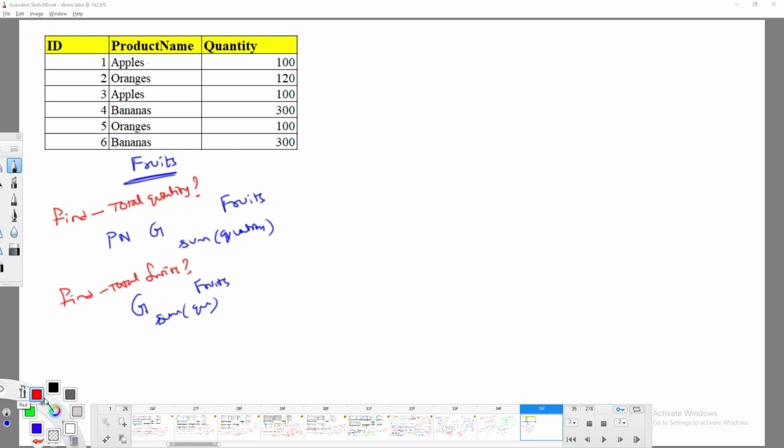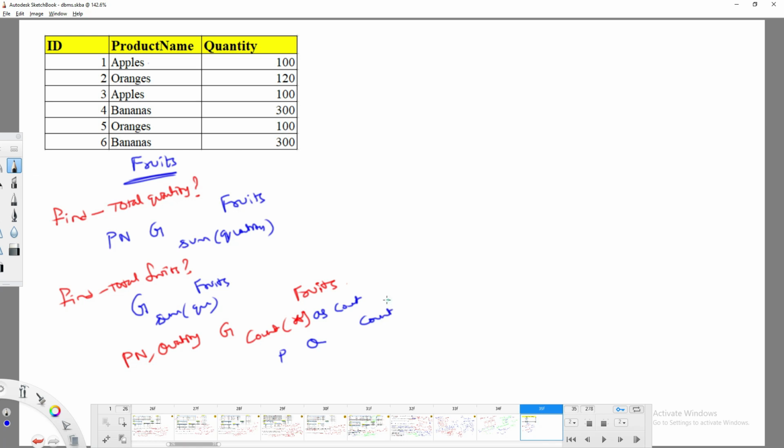For example, tell me the result of this query. I am writing the query itself, you can tell the result. Select product name, comma, quantity, group by, count of star on fruits. What outcome are you going to expect? Obviously, you are going to get product name, quantity, count of star as I am making it count. You are going to get 3 columns, that is for sure. But how many rows are you going to get?